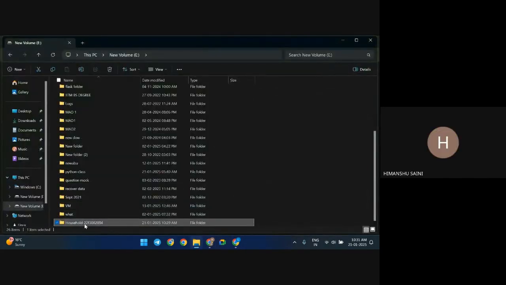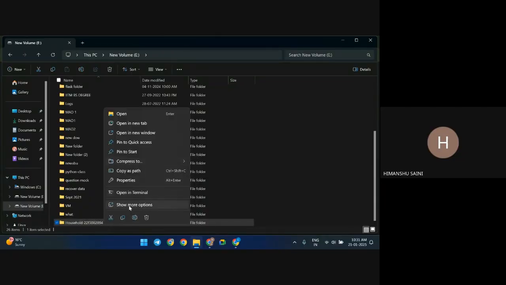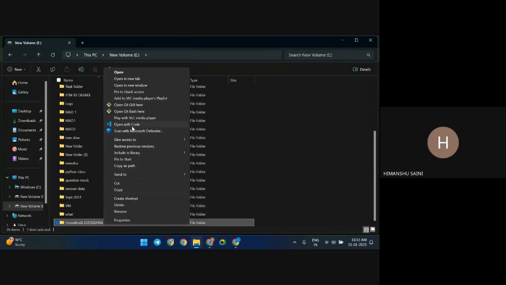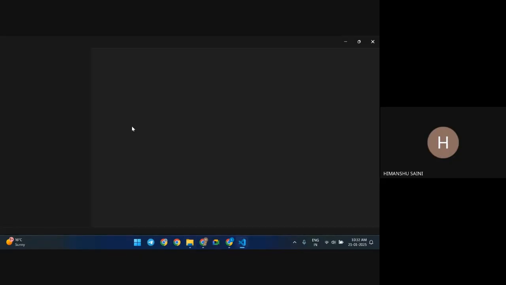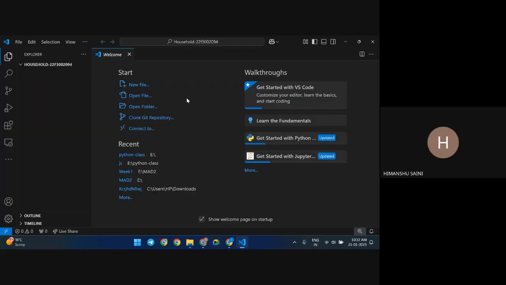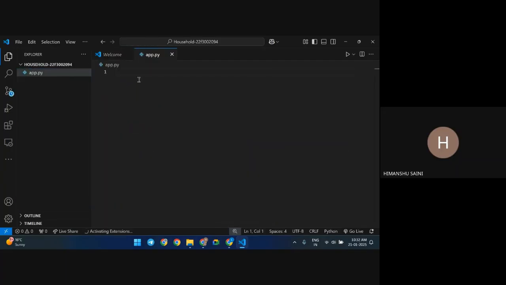So I have created a folder. The folder name should be your application name, hyphen, your roll number. Let me open it with VS Code. And this is our project root folder in VS Code. Let me open a file. So we are going to write every piece of logic in this file.